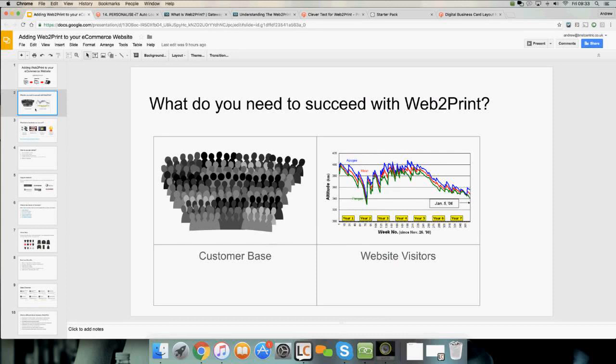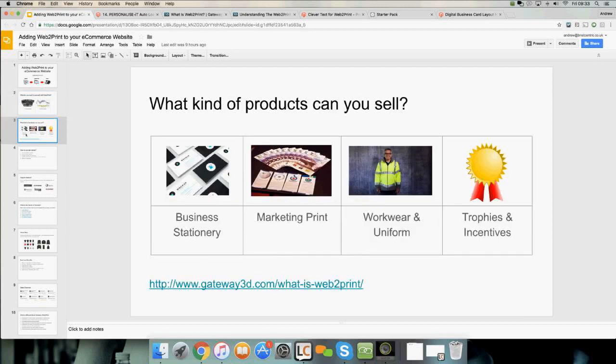So if you've got a customer base of people, they will be using products that can be purchased by Web2Print, and we'll go over those in a minute. So either us or plenty of other providers could provide you a website that uses Web2Print if you've got a customer base. Equally, if you've got a website that has plenty of visitors, then you can add Web2Print to it, and the people visiting that website will be using Web2Print. So either way, if you've got either of those two assets, then Web2Print is quite an easy thing for you to get into. Let's start now with what kind of products can you sell?